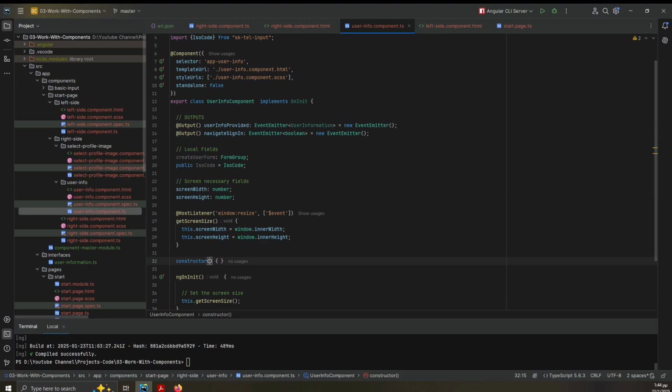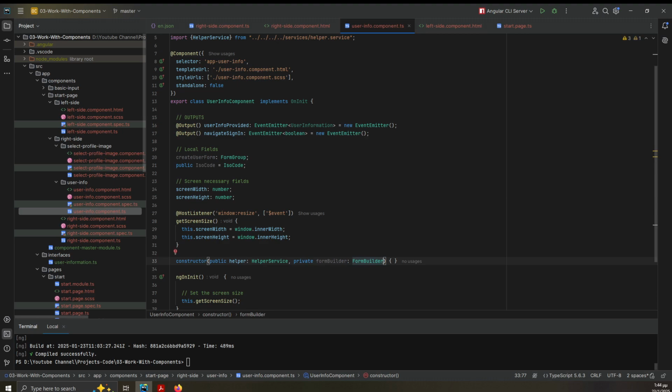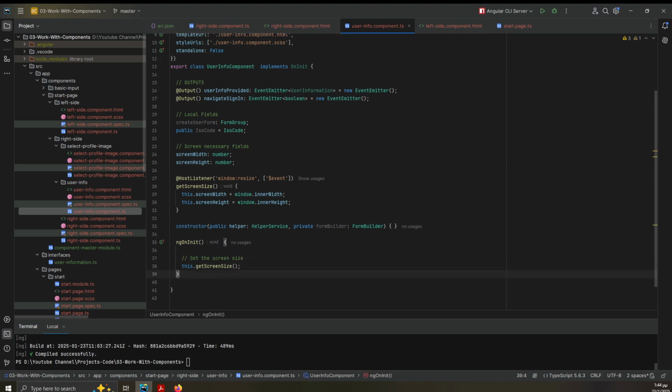So now let's define all the dependency injection that we are going to use. So public helper right here is going to be of type HelperService, like this. We're going to have a private formBuilder in order to build our form. So FormBuilder right here. So these are completed, and now on the ngOnInit method, let's continue and set up the user information form.